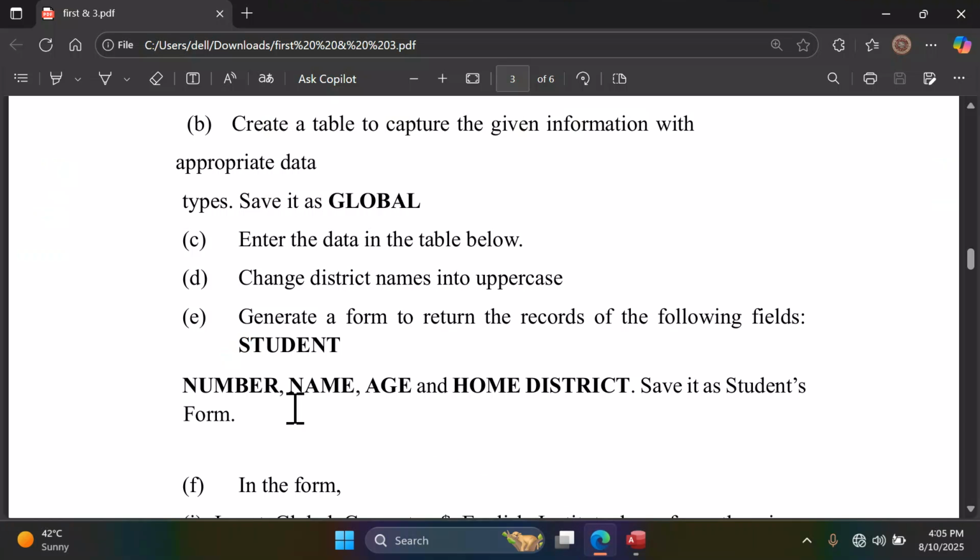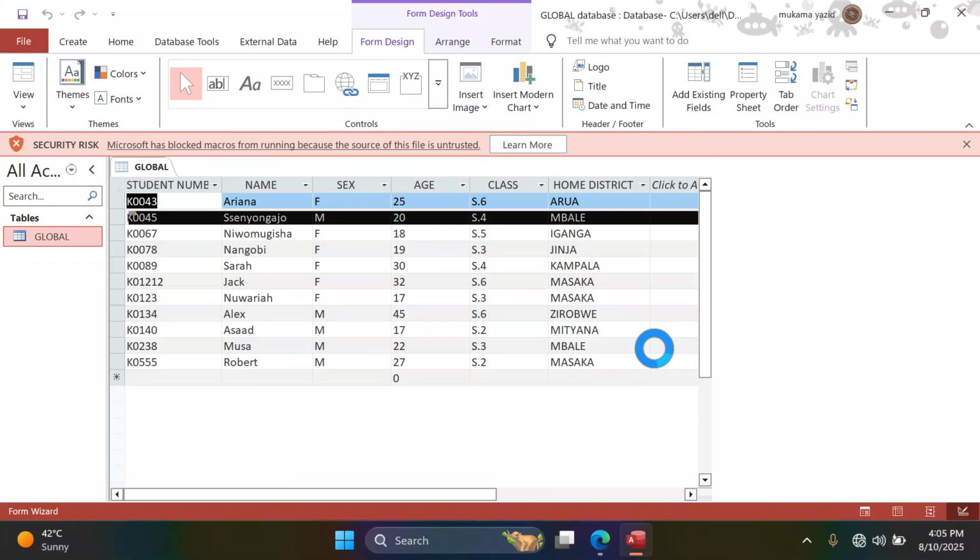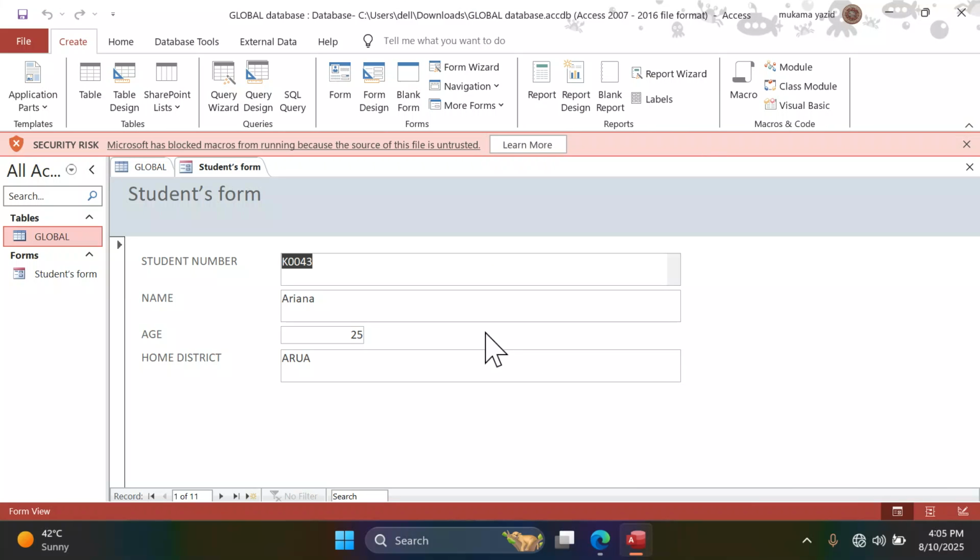Then for the name, they said we're supposed to save it as student form. So let us save this one as student form. From there we put the title, student form. Then we don't modify anything because they didn't specify. Then you just click next. This is what they wanted.